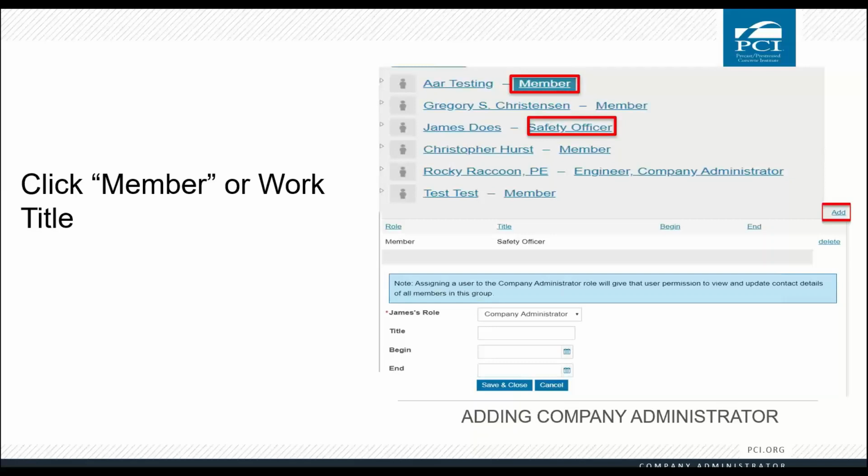If you'd like to add company administrator rights to an employee, click Member or their title following their name. This will bring up a secondary screen that shows the employee's role as administrator. Confirm that this is the employee you want as an administrator and that it shows company administrator next to the person's name, and then click Save. You do not need to fill in a title or a start-end date for this role.